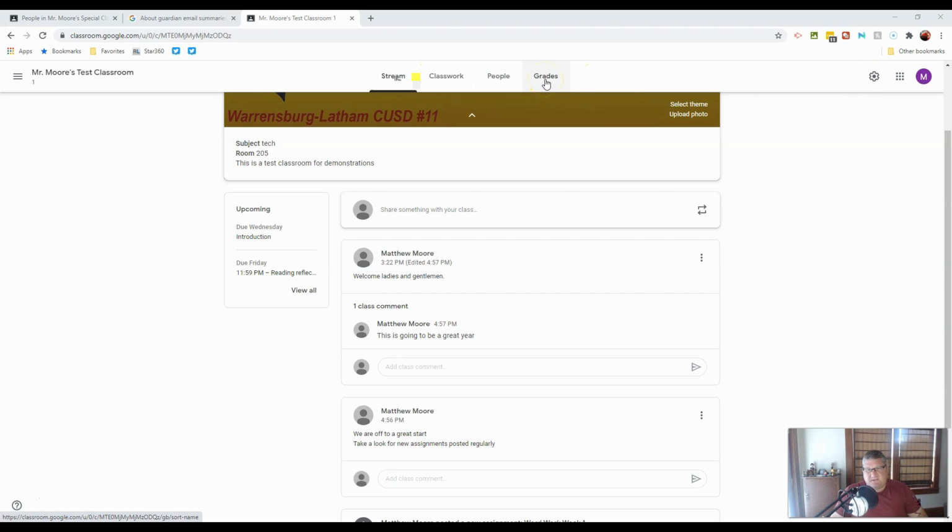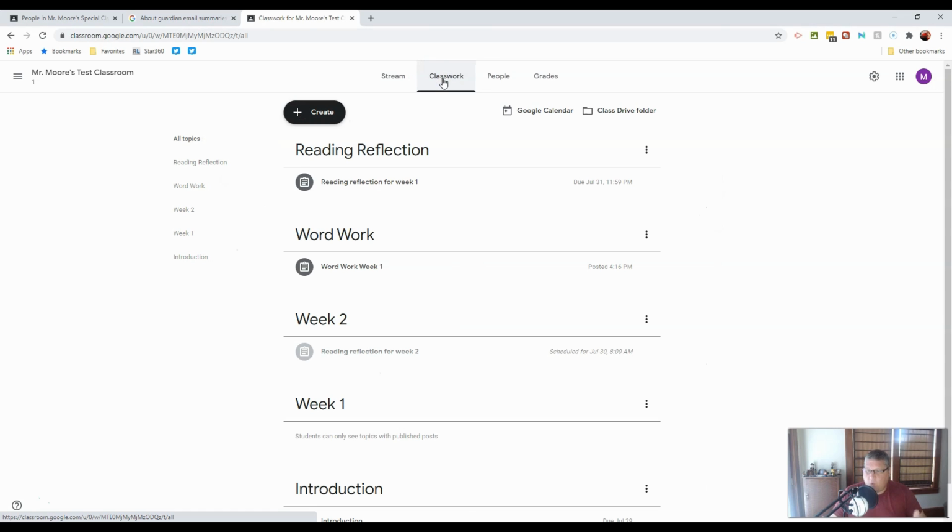I really don't want to label grades a why because that's not why we're in education. But I am comfortable with labeling classwork as what. This is the stuff that's going to be the heart of your classroom. In here is going to be everything you want to assign to students.